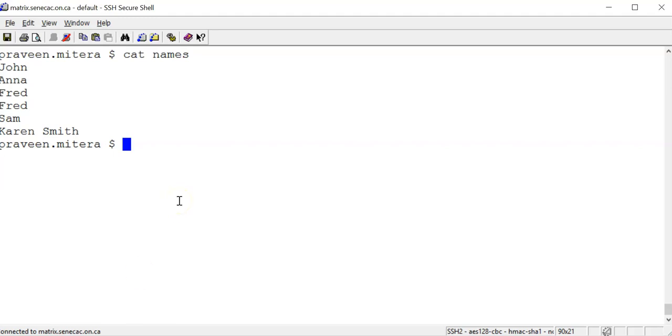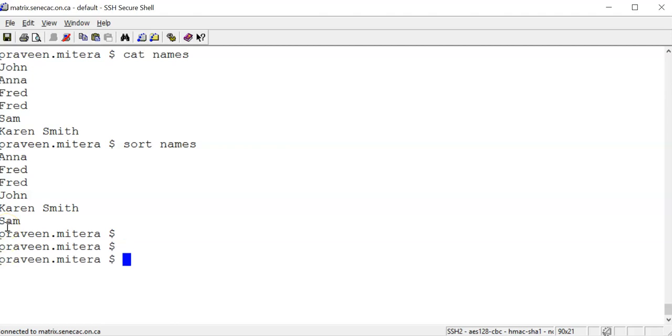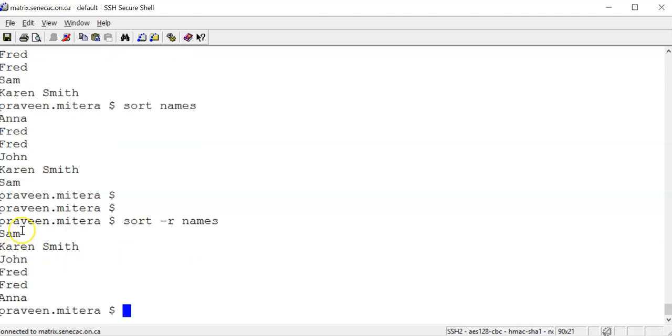In this, if I wanted this information or this data sorted, then I can say sort and give the name of the file. Now, as you notice, it actually sorts it by the ASCII collating sequence. In other words, A is at the top, S is at the bottom of all the names that are there. If I want to sort in reverse, I can use -r and then give the name of the file. And now S is at the top, A is at the bottom.